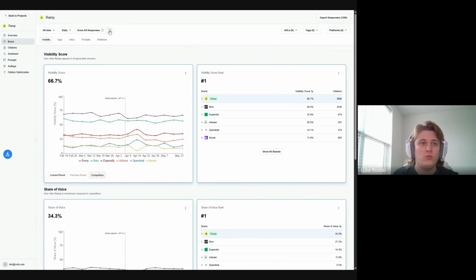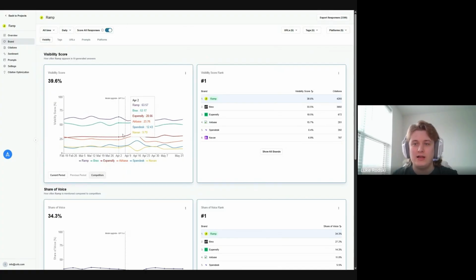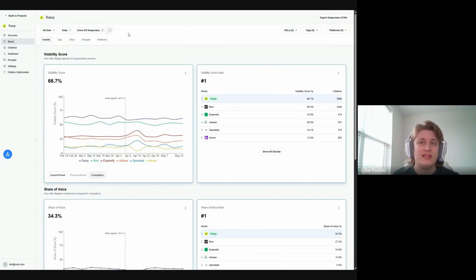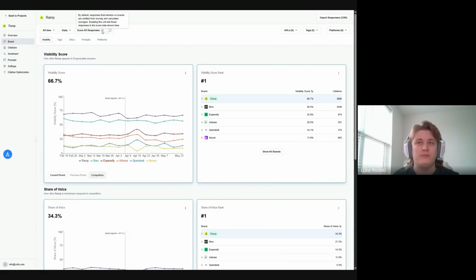So this toggle will include those responses back in the scored data set, and you'll see the data gets crunched down a little bit. But this still can be useful for analyzing what percent of the prompt set that you're tracking is actually mentioning any brands at all. So it can be useful for identifying prompts that maybe aren't tracking worthy. We usually leave it off by default, but this tooltip now explains a little bit better what this will do if you decide to use it.